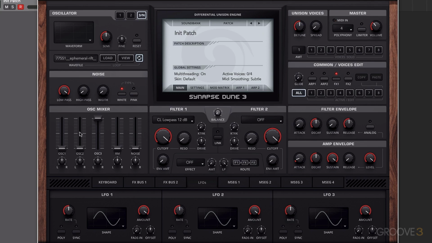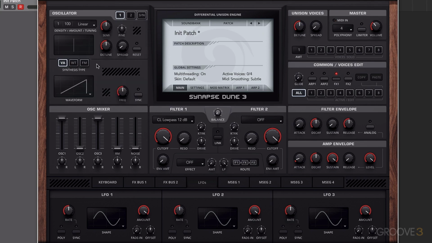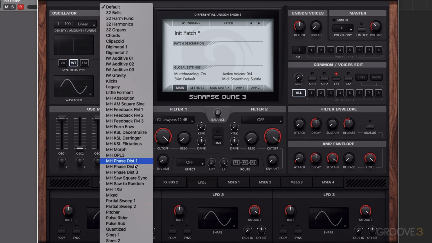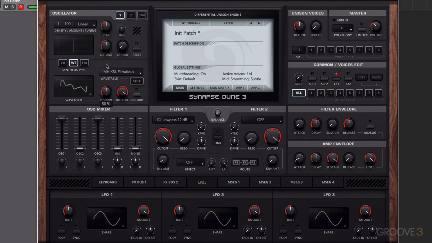Now, if we bring up oscillator 1, let's go here and make this wavetable. Let's find something which sounds quite interesting. Let's try something flirtatious. Okay, so let's bring that down a bit. So you can hear that having those two layered, that's without it. Having the oscillator 3 with it as well.